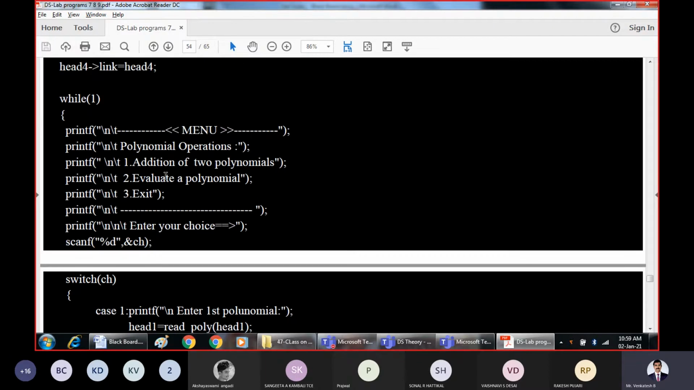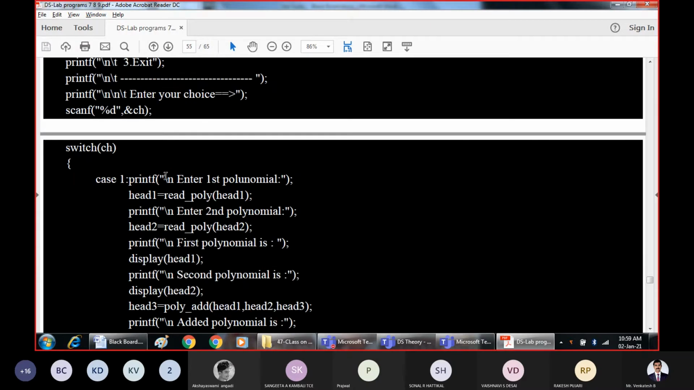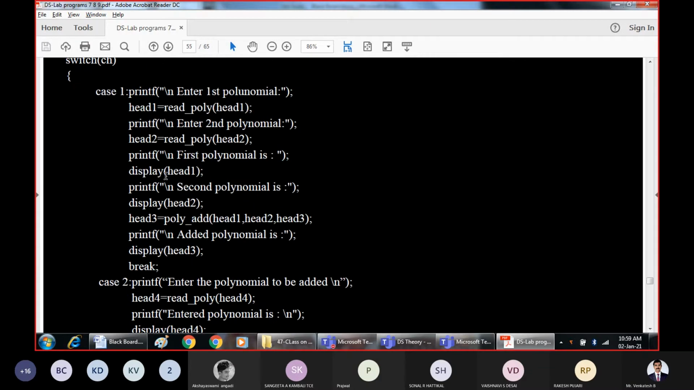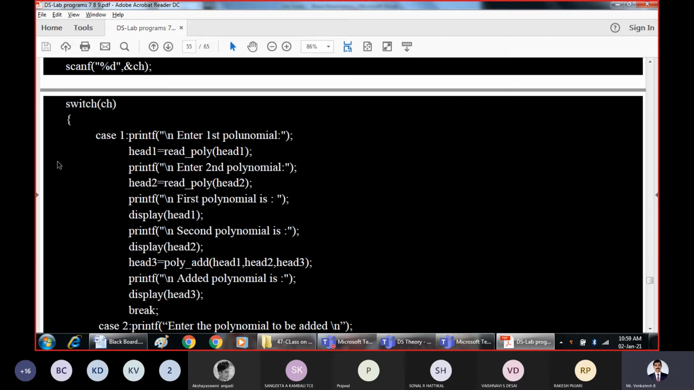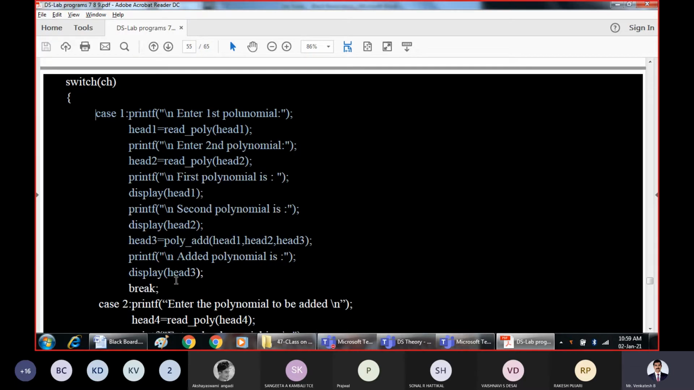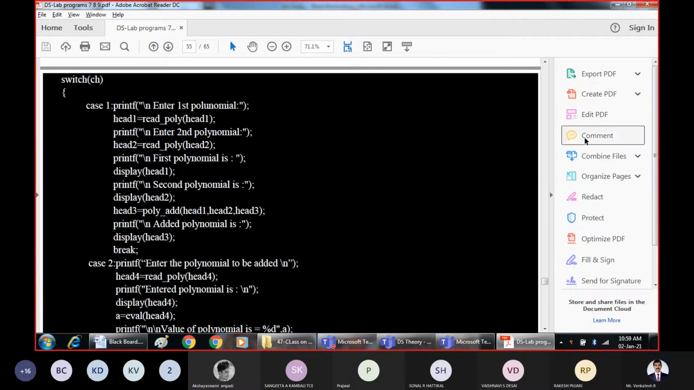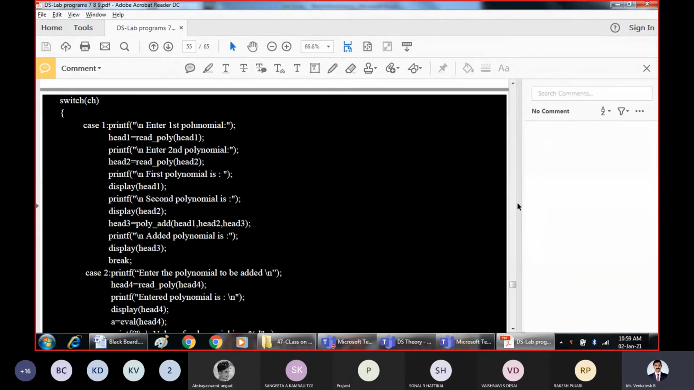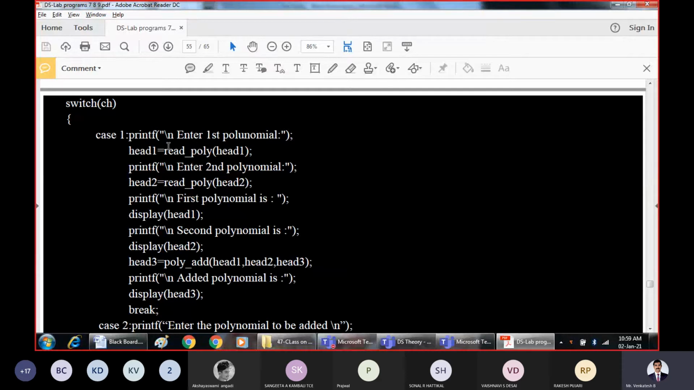Before we go for addition of 2 polynomials, we should have 2 polynomials. So that is what case 1 is matching now. From here to here, case 1 is matching. Because first we should create the polynomial. If we have the polynomial, then only we can perform the operation. So what does case 1 say? Enter the first polynomial. Because you should be able to enter the first polynomial. Then you go for reading that polynomial.